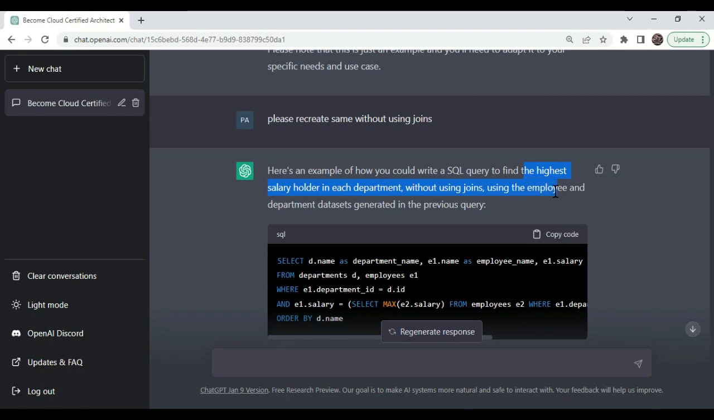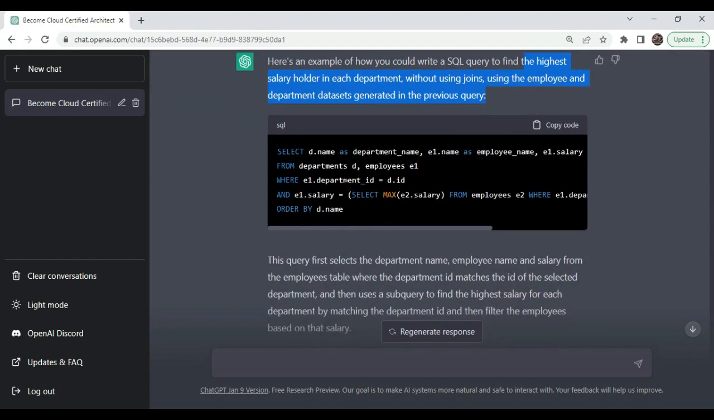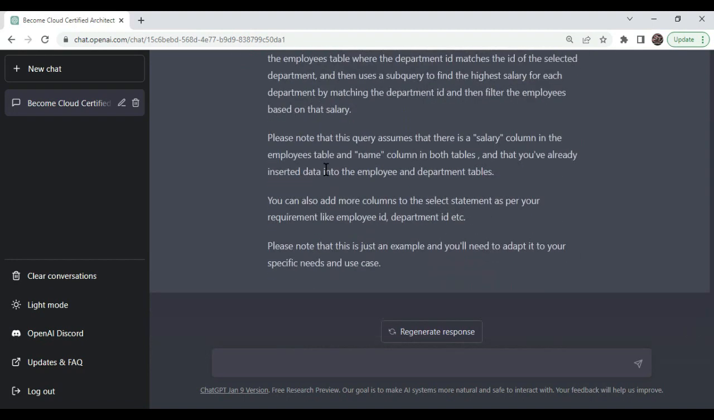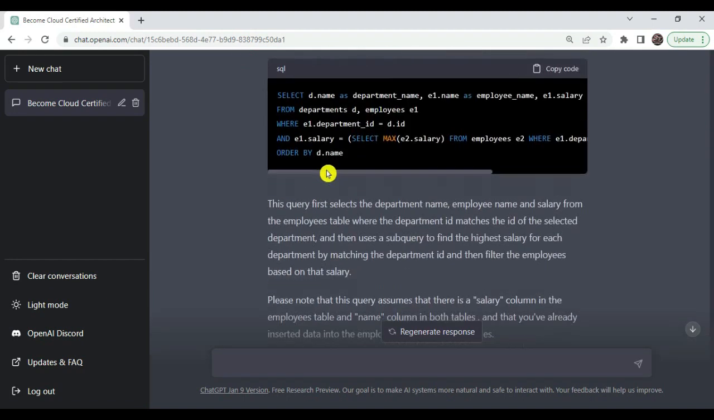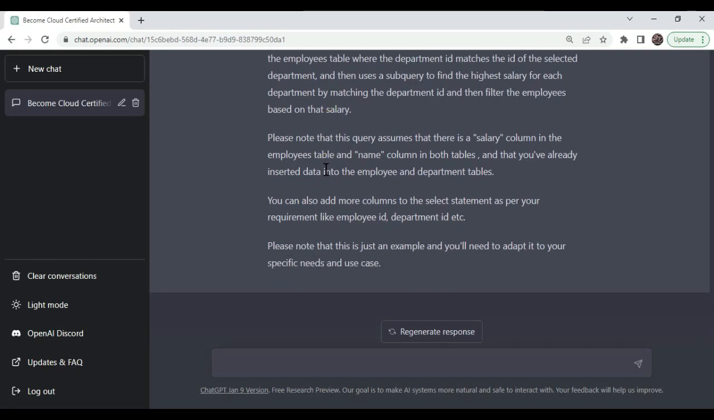using the employee and department dataset generated in the previous query. It has taken two tables and is using an inner query to find the highest salary holder in each department. These are some sample basic queries that we can try. You can always ask such questions according to your requirements.